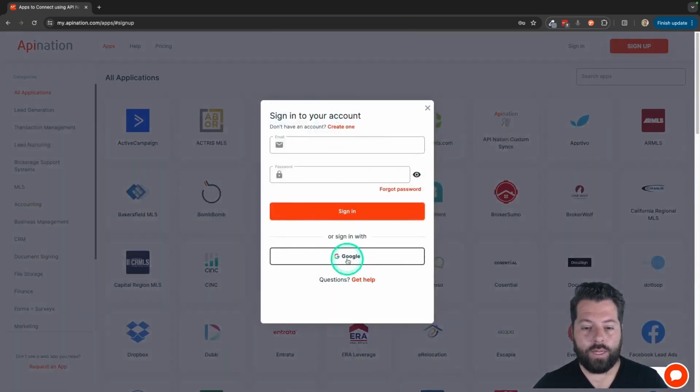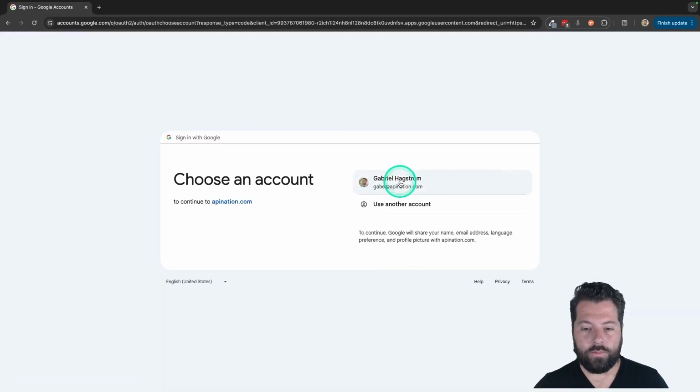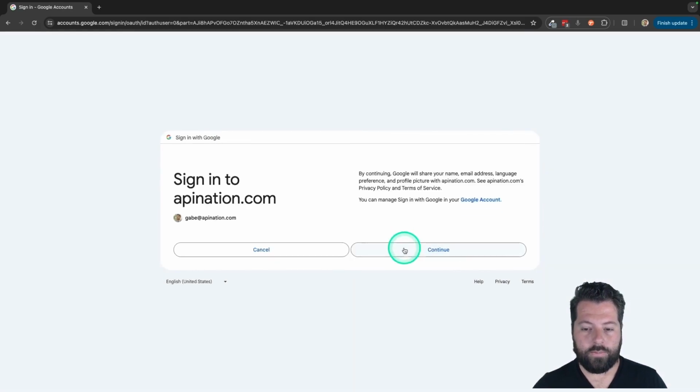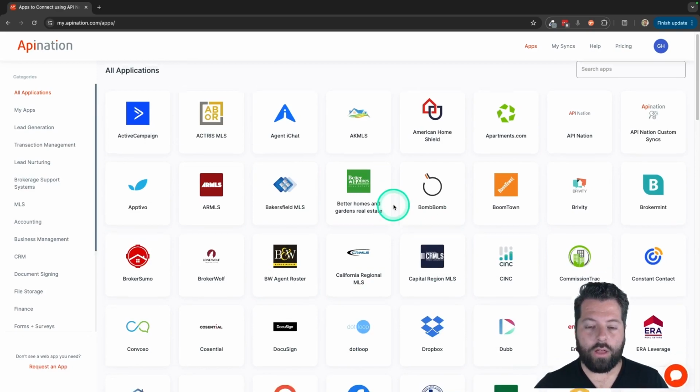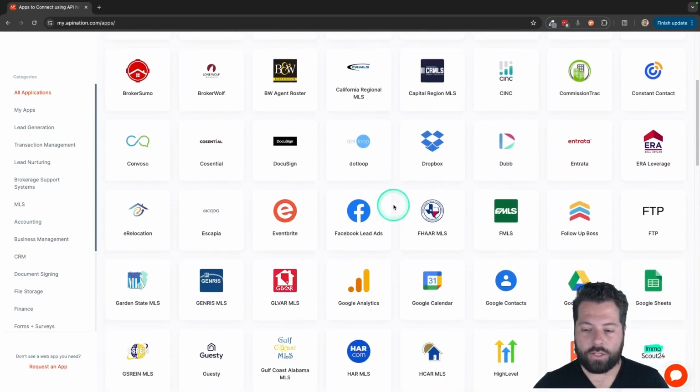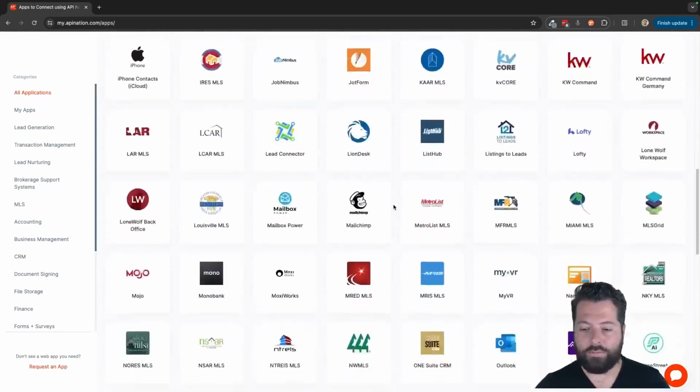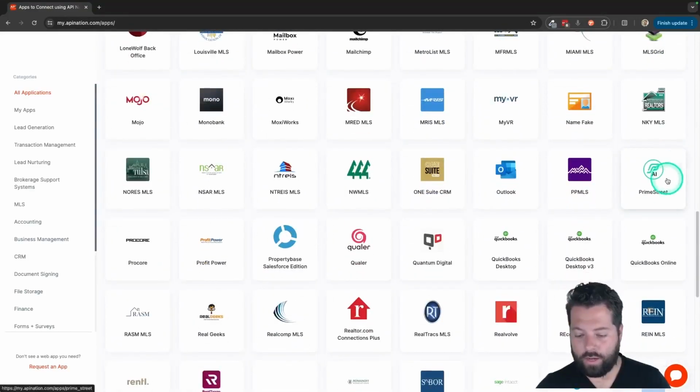I'm going to do that, so I'm going to click sign in with Google. There we go. Once you sign into API Nation, you can start looking all around at all the things you can automate. I'm going to scroll down till I get to P for PrimeStreet. There it is right here.